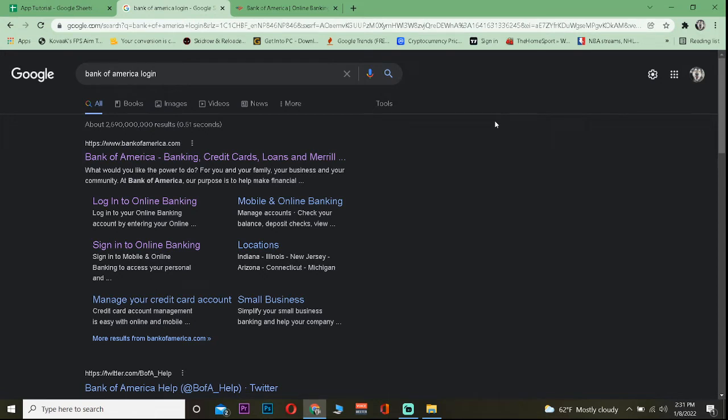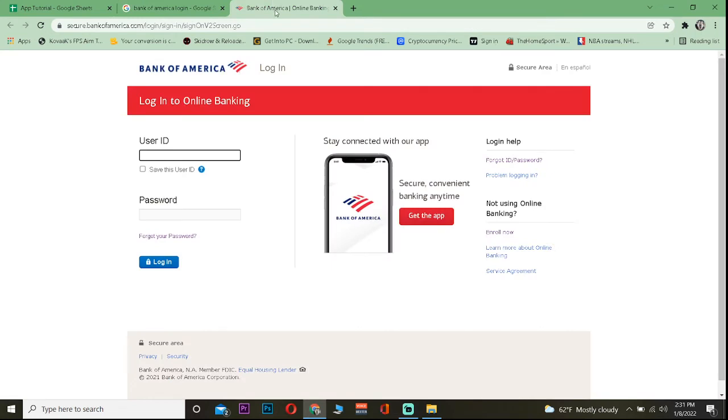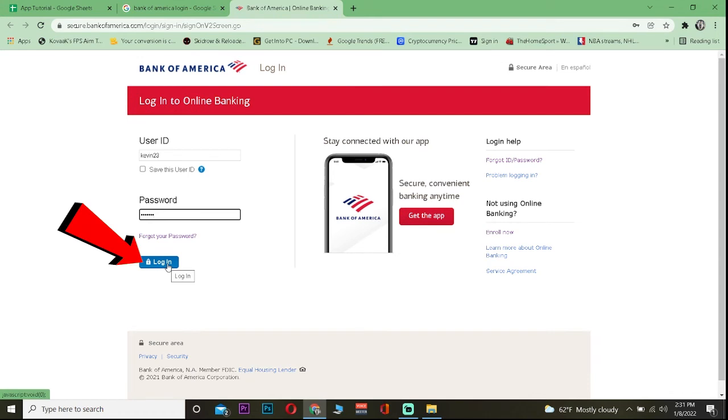So the first step is you want to search for Bank of America login and click on where it says login to online banking over here. Now once you click on it, it will bring you to this website, and over here enter your user ID which is provided to you by your bank, and then enter the password of your account, and then click on where it says login. And once you do that, you should be able to log in to your Bank of America's online banking account. It's that simple.